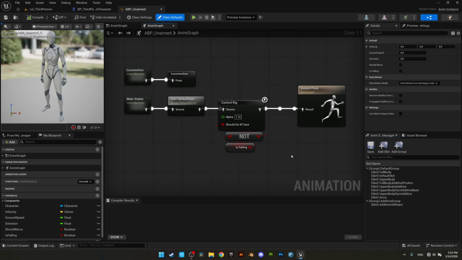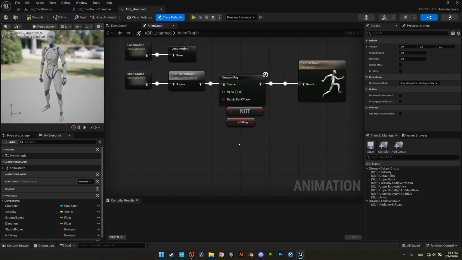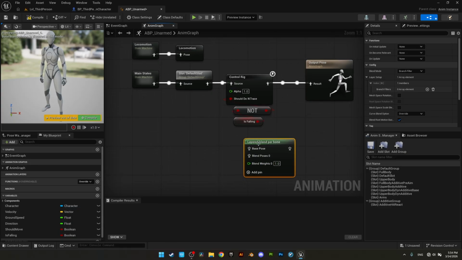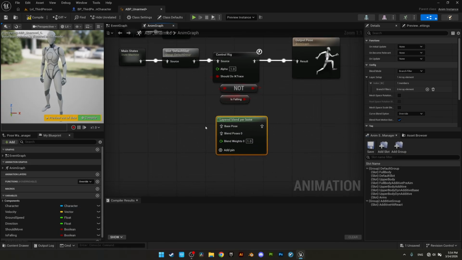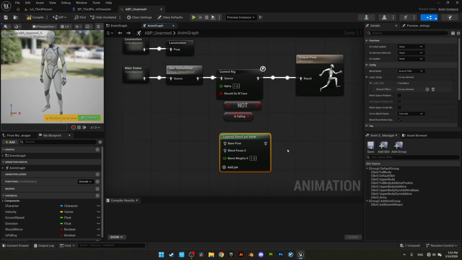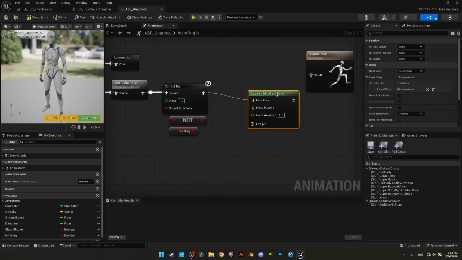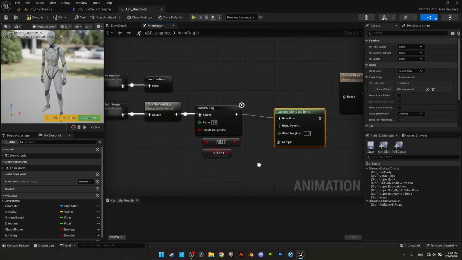Now we want to blend the final output with the torch idle animation. For this, we're gonna use a node which is layered blend per bone. Just by reading the input pins, you can say that the main pose is going to be connected to the base pose and the torch idle animation is going to be connected to the blend pose. You can directly connect the control rig to base pose, but this is not the best approach. I'm gonna teach you a better and cleaner way.